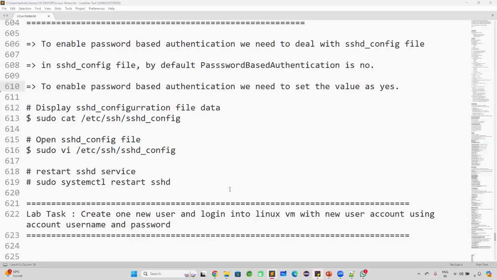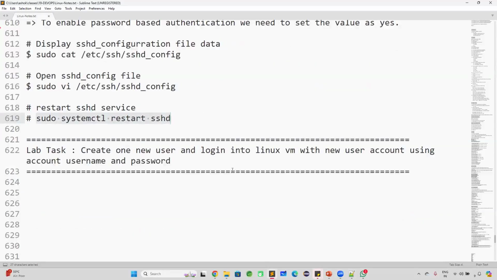But in the interview, they will ask you a question: how to enable password-based authentication in the Linux machine? In the Linux machine, by default, password authentication is set to no. So if you want to enable password-based authentication, we need to make it yes. Once we make that yes, we need to restart our SSHD service in the Linux machine. This is the task I gave in the last class.